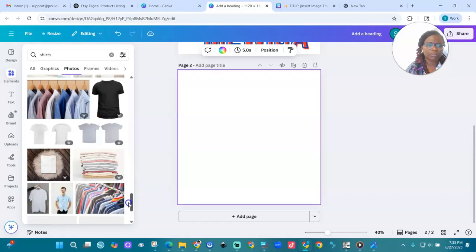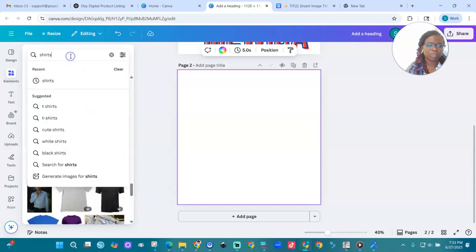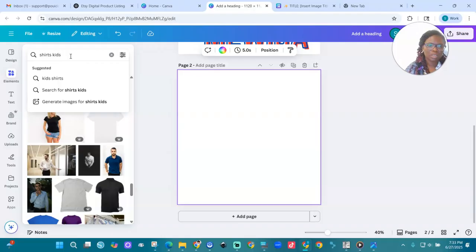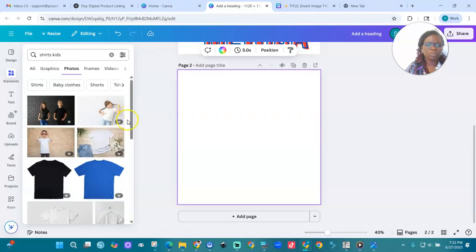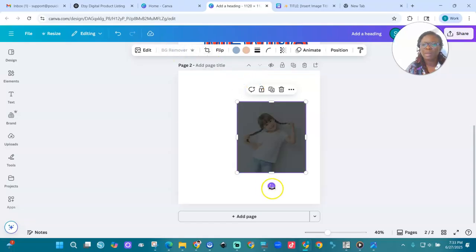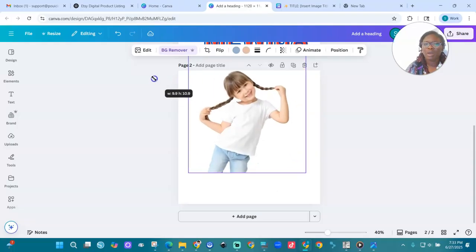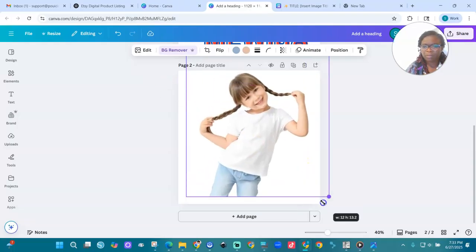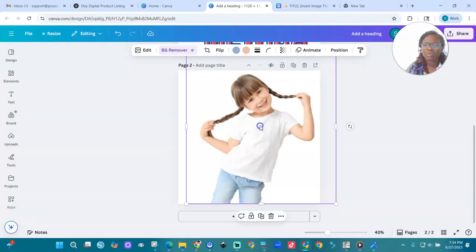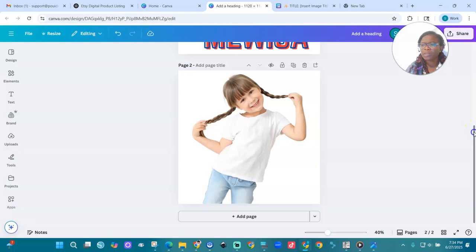You can find kids. Let's put kids in here. Okay, she's cute. Let's put her here. We're going to create a mock-up with her. Let's remove the background. You need Canva Pro to remove the background, but you can also leave the background on. Okay. Now we go here.